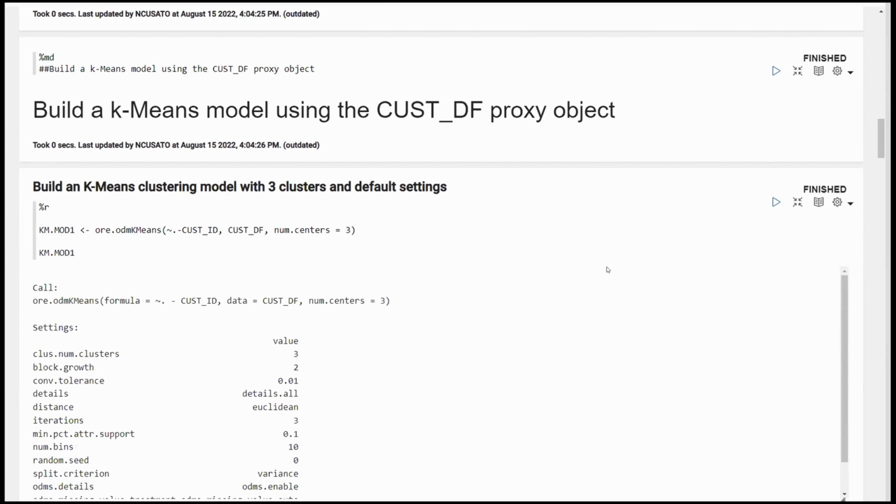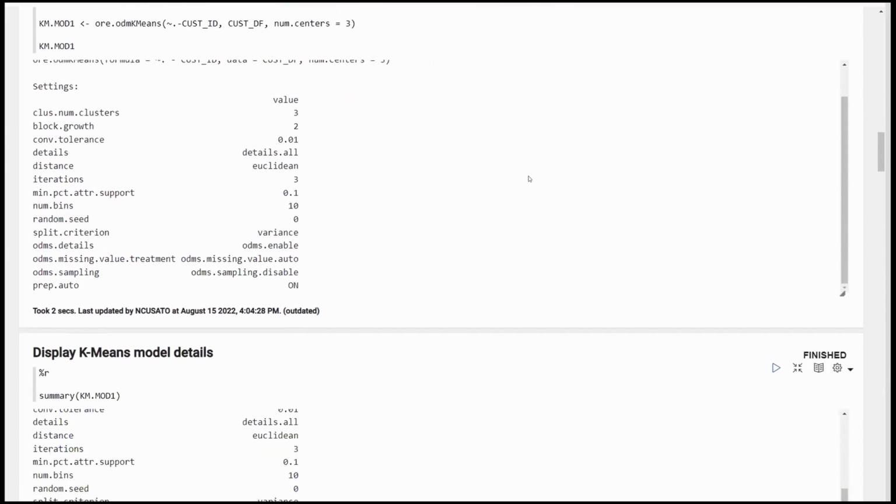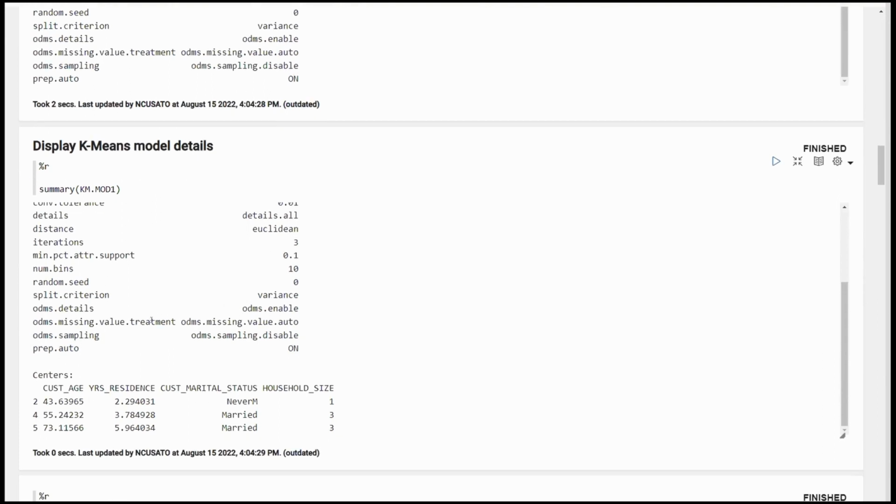Now let's get to building the model. For k-means, we specify the number of centers and the ORE frame that we're working with. As an output, we can see all the settings, like the number of clusters or iterations. If we run a summary query, we can see the centers at a quick glance. So you can see 2, 4, 5, and these numbers, 43 for customer age, that first cluster's median or mean.